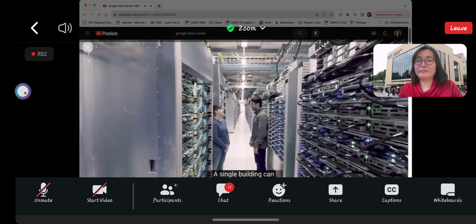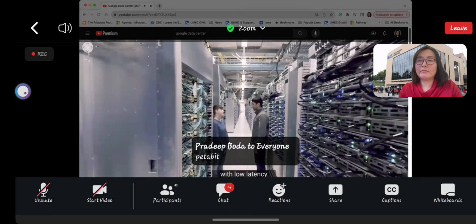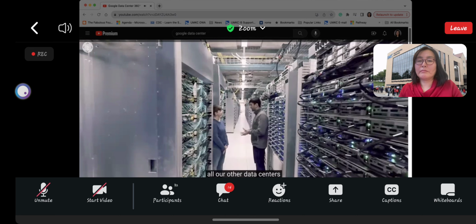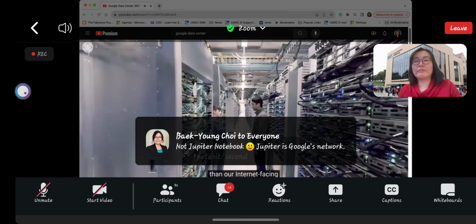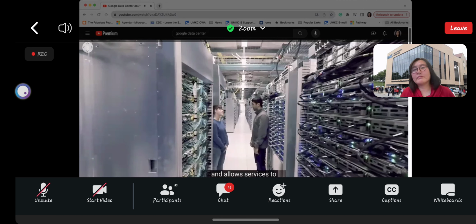That's right. A single building can support 75,000 machines and carry over 1 petabyte per second of bandwidth, which is actually more than the entire internet. Wow. This allows us to reliably access storage and compute resources with low latency and high throughput. So how is this data center connected to all our other data centers around the globe? Google runs B4, our own private, highly efficient backbone network, which is actually growing faster than our internet-facing network. It connects all our data centers together and allows services to efficiently access resources in any location. Nice. I finally know what all this Google Fiber is really used for.